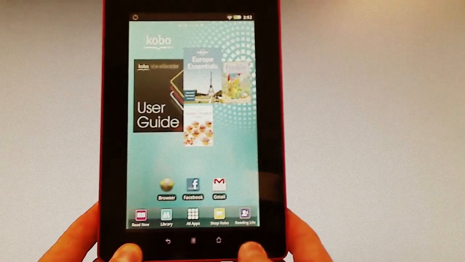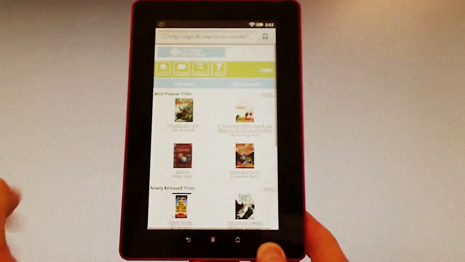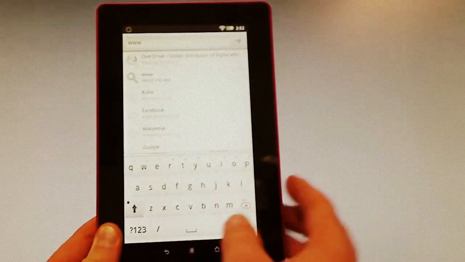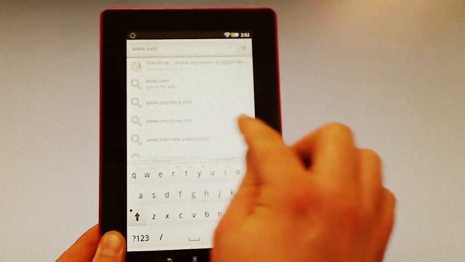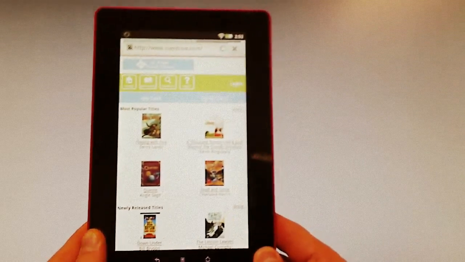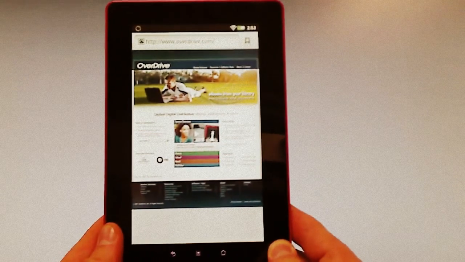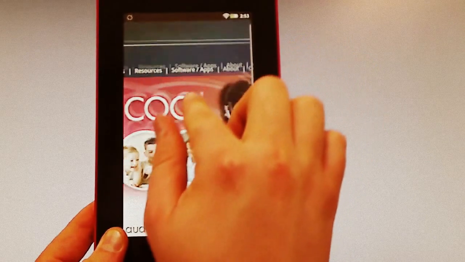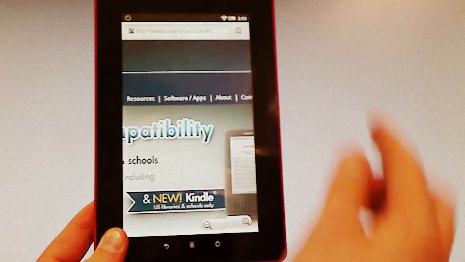It'll bring you back to the menu, and then you want to open up your web browser by hitting the browser button. You'll want to go into the URL www.overdrive.com. See, it comes up right here in the suggestion list, so I'm going to press on that, and it's going to take me to the OverDrive website. Now what I want to do is go into the software and apps section. I'm just going to zoom in so you can clearly see. Right there where it says software and apps, I want to press that.